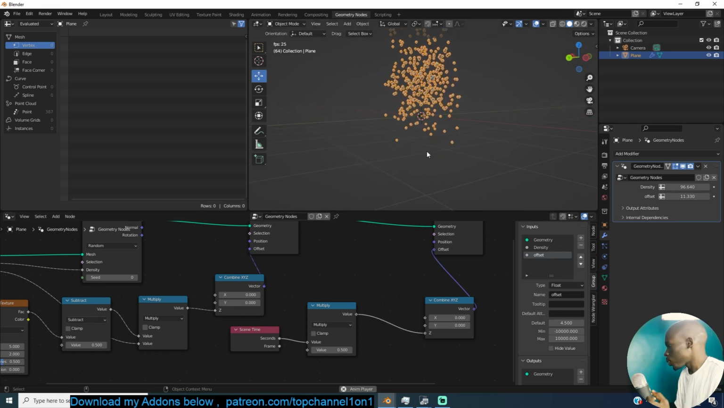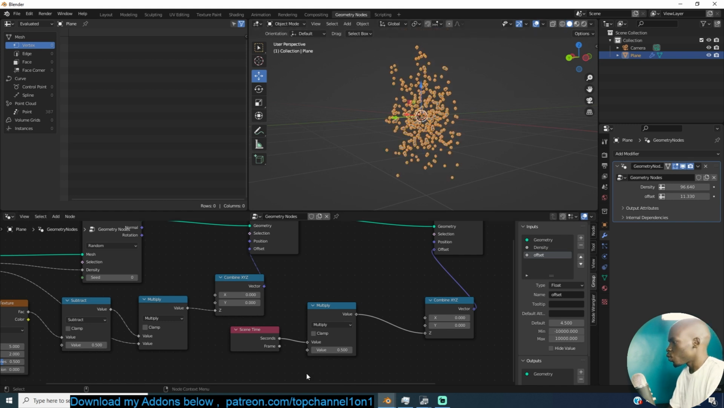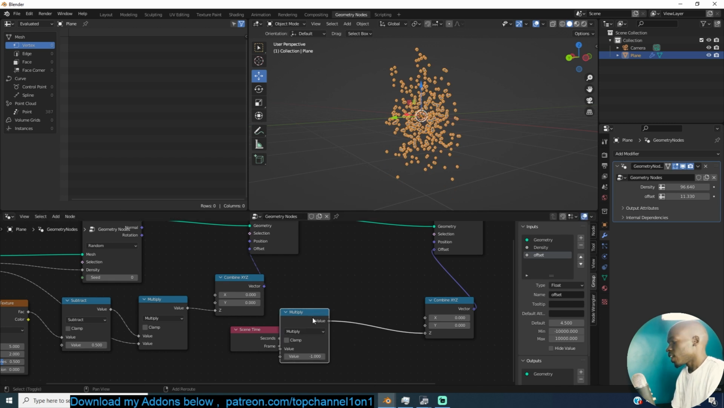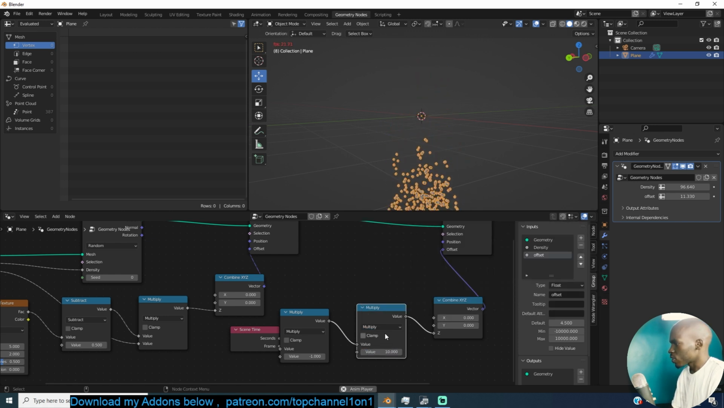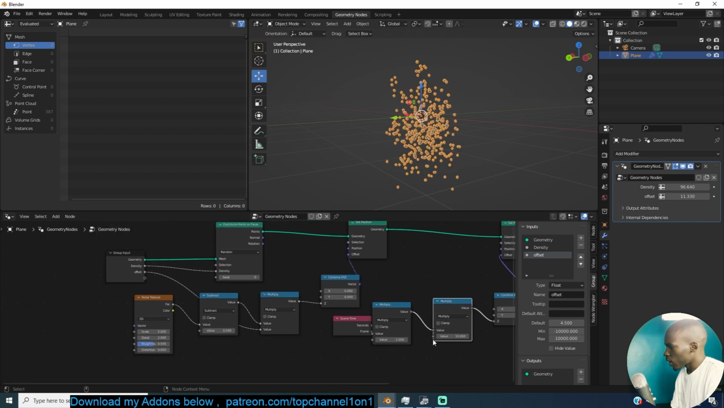Yeah, we need to multiply it by -1 so that the particles go down as a result of gravity. And then to control the speed, we can multiply another value here, so maybe 10, and that should give us the speed of the rain. I can expose this as speed as well, speed like that.